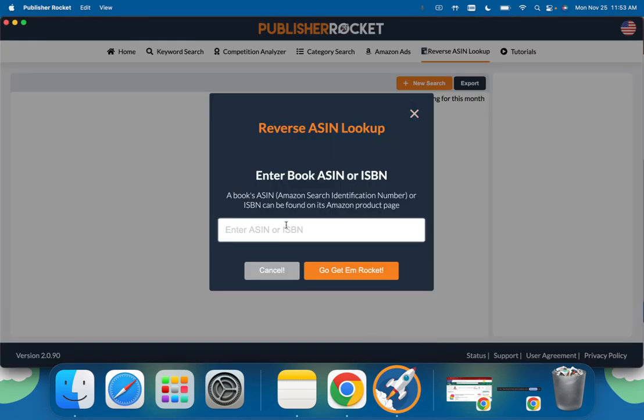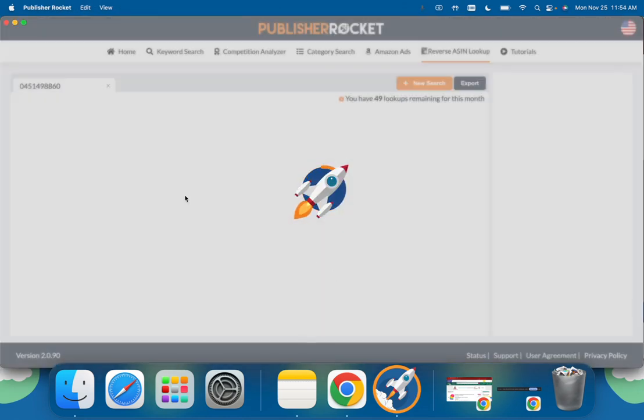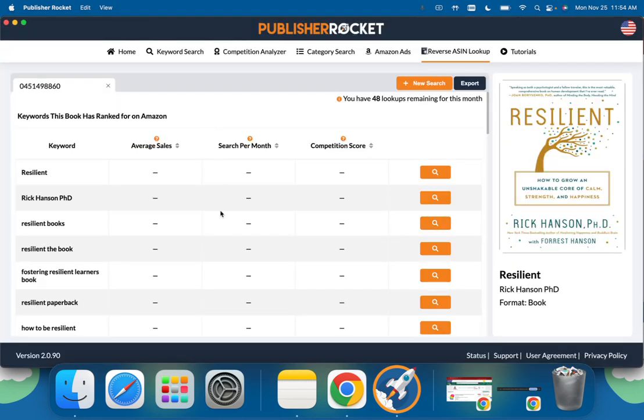Now in the ASIN, I'm gonna go here, enter, go get 'em Rocket, and it should give us the keywords that that book is ranking on. And these are the keywords that you can pull and plug into those first 5 boxes, right? The first 5, yeah, here we go. So this is great, right? So this is new. Actually, Helium 10 does this, but it's great if you could just do it in Publisher Rocket because it'll save you money.